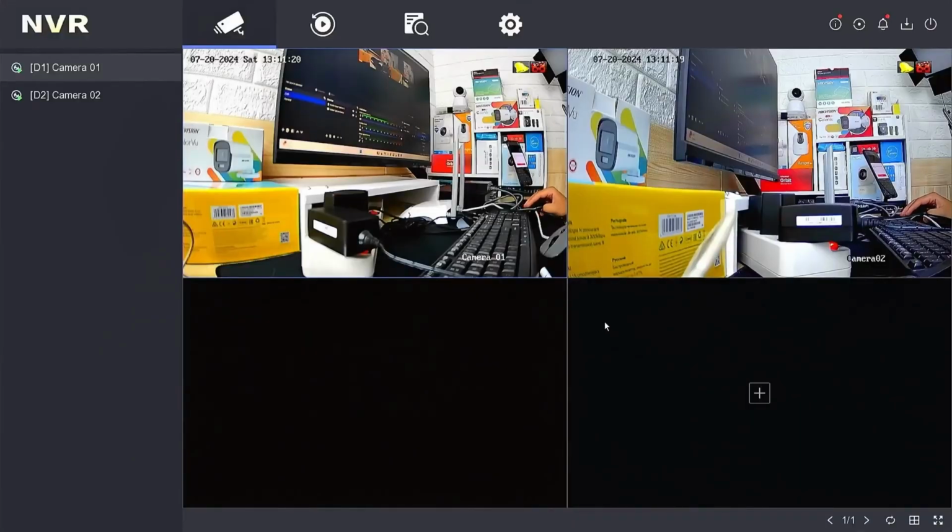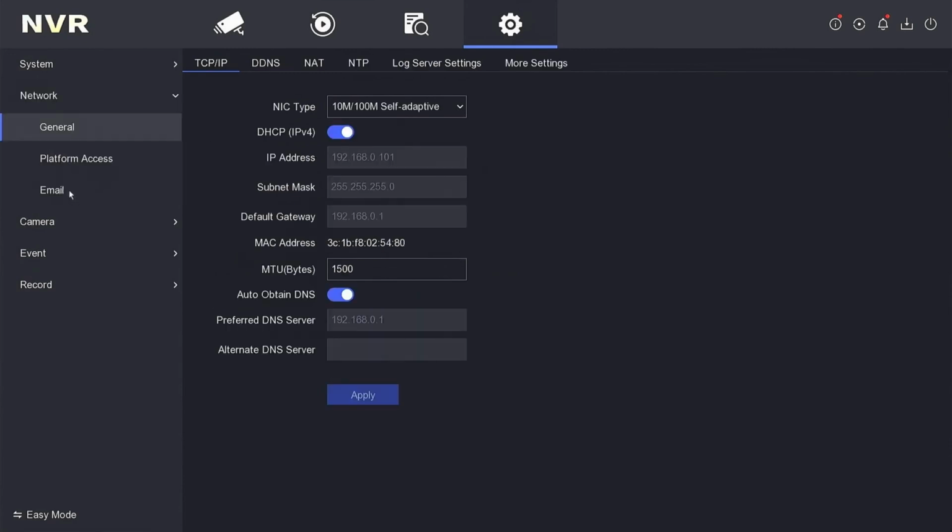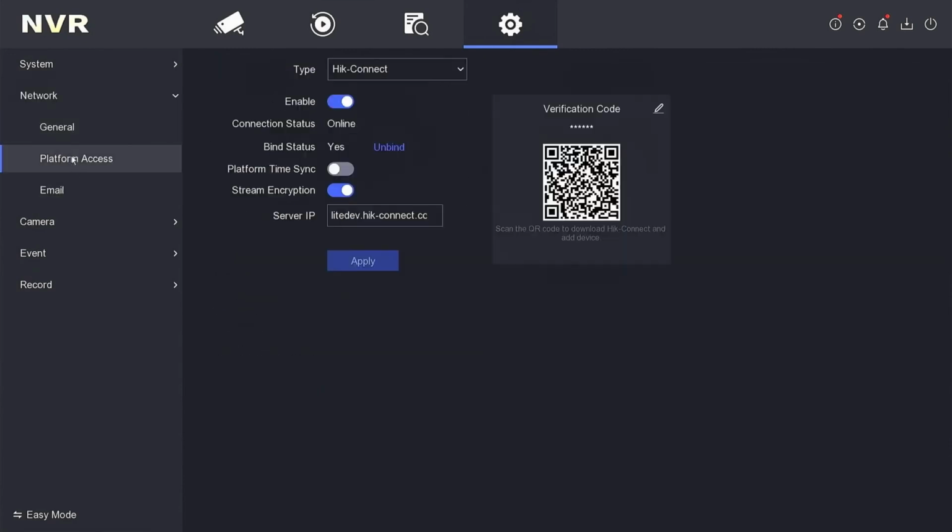First, access the NVR menu and navigate to the Configuration menu, then proceed to the Network section and locate the Platform Access menu. Here, you will find the verification code. Simply click the edit icon to reveal it. You can use this verification code to input it into the Hikconnect application.